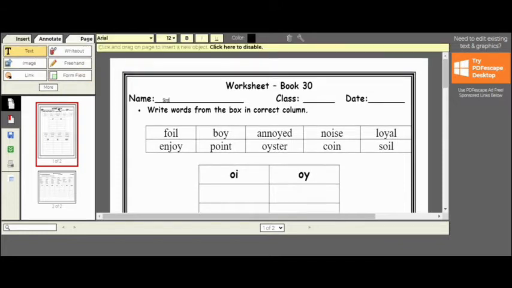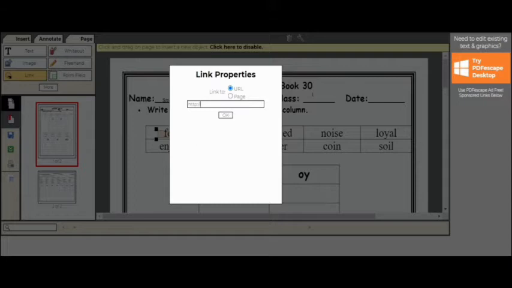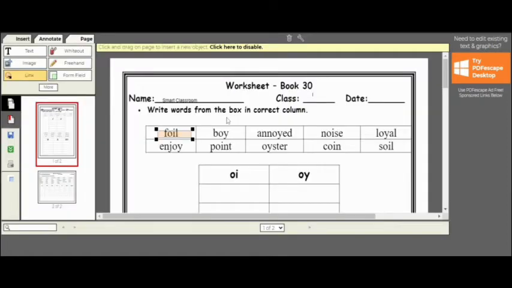For example, I am inserting a text here. I have written name, class. Second option is image. We are going to use link. Select the link, go and copy paste the link option here. So this can be used as a link.